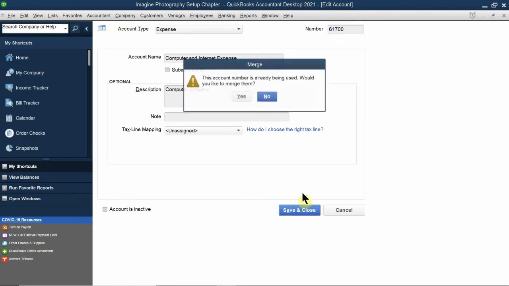And what you're going to get is, boom, you're going to get an error code saying, hey, this account name and account number already exist. Do you want to merge these accounts?